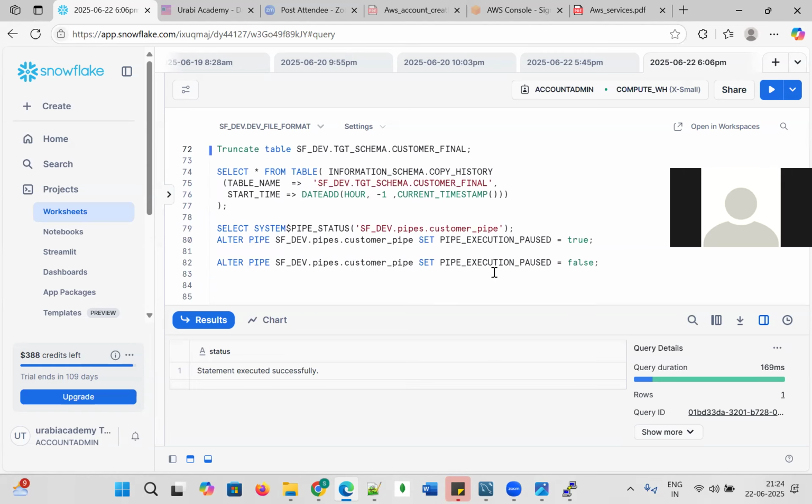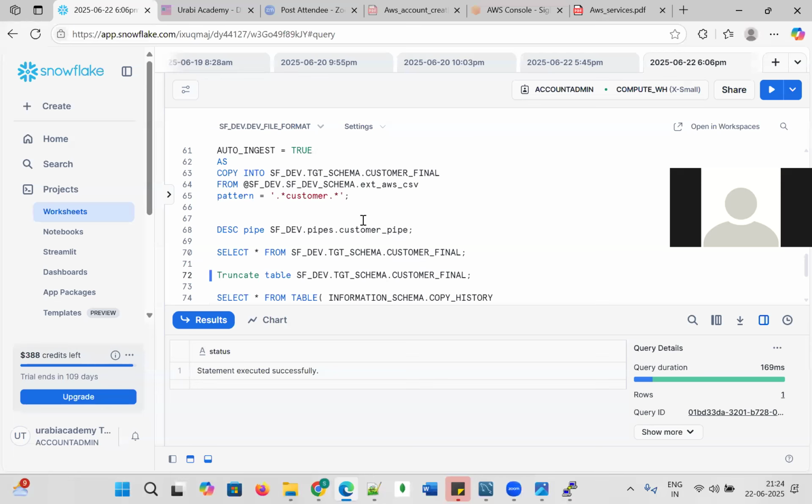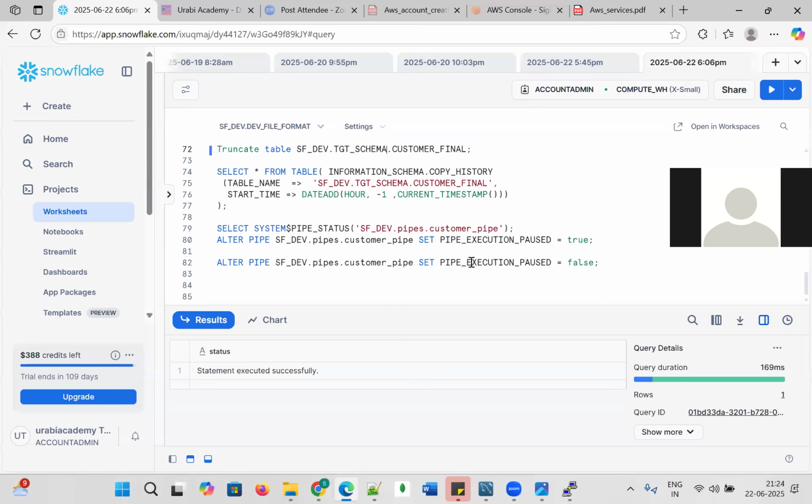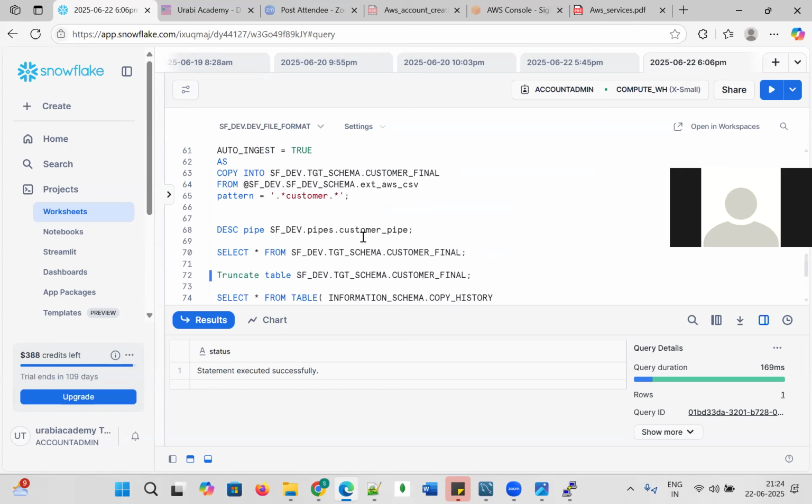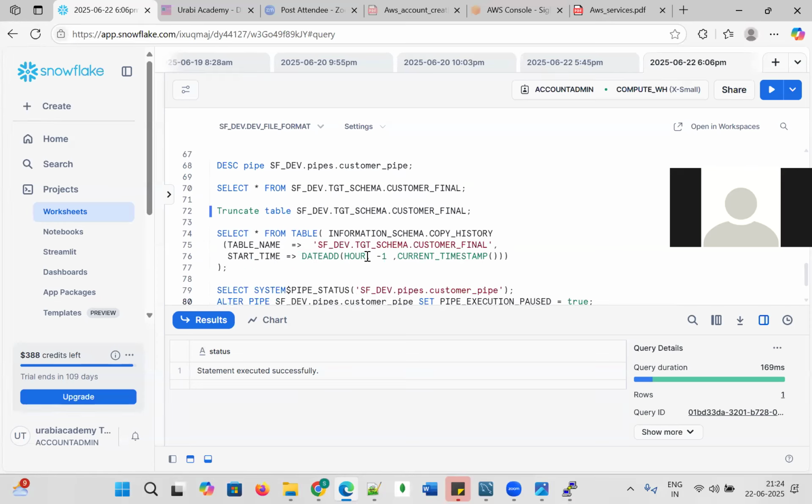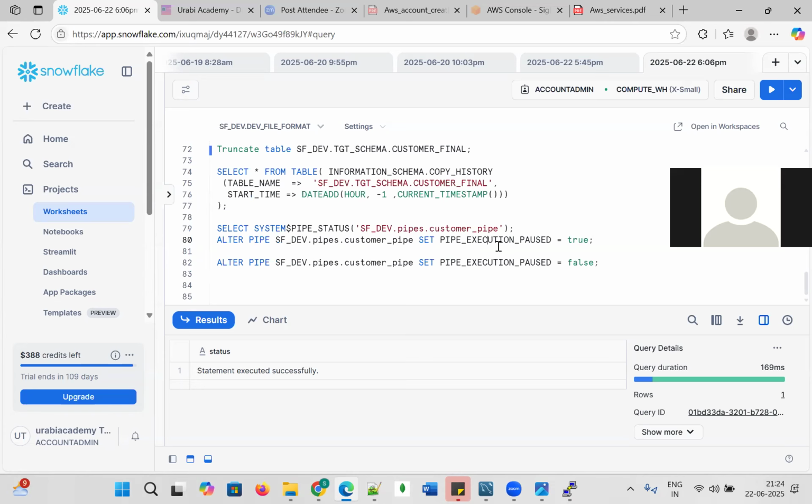Okay, so now I will show you. I will do something here. I am going to stop this continuous loading. I will make a mistake, so that whenever I load that file, it will not load to my destination folder. So let me try this. Let me stop this execution. I am stopping this continuous loading. See the status. The status is paused.